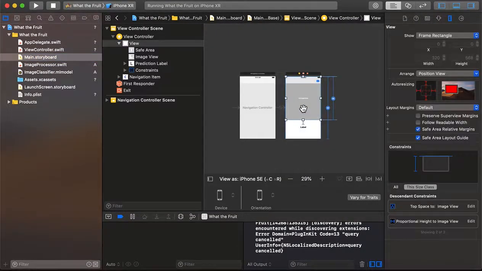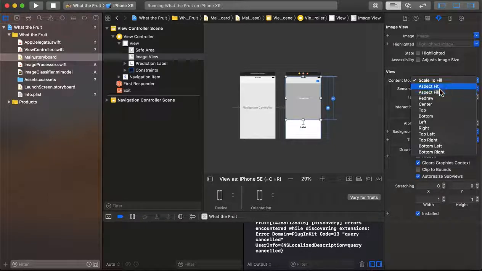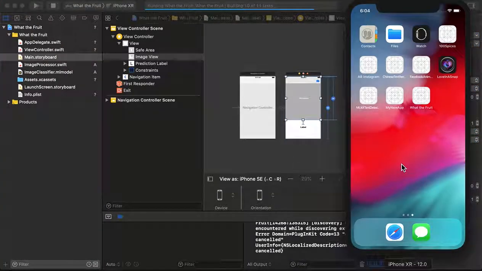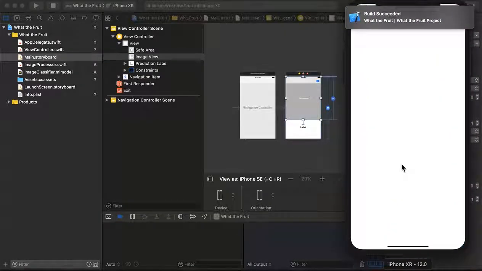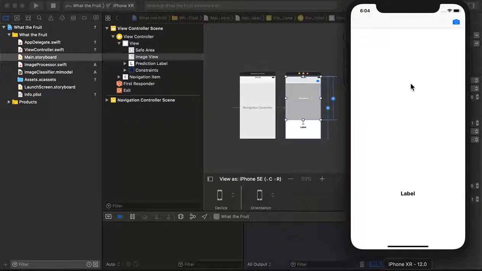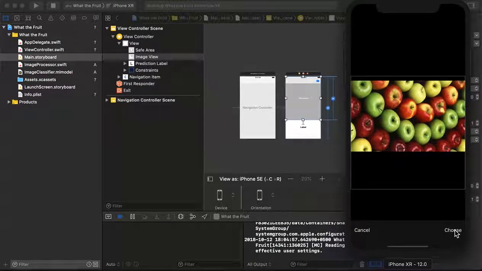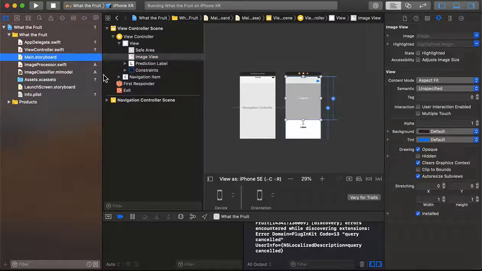What we can do is set the image view's content mode to aspect fit. And let's run it one more time to see how that looks. Now let's pick an image again. I'll choose. Oh, this looks a little better than we have Apple. So we kind of have a better screen size there.